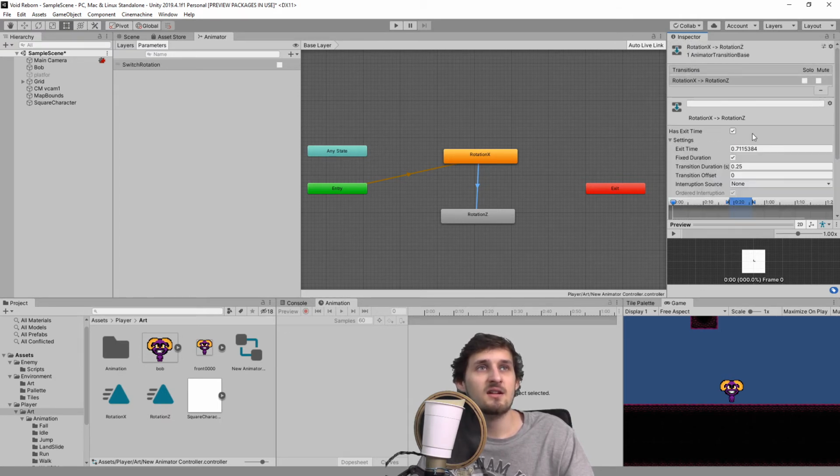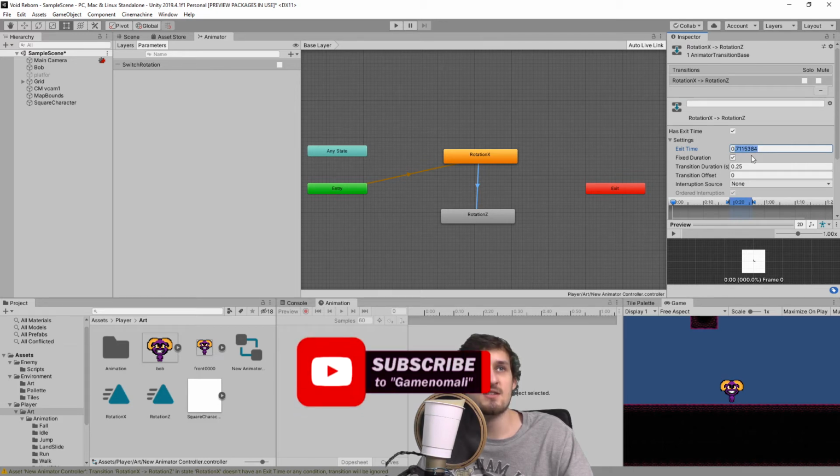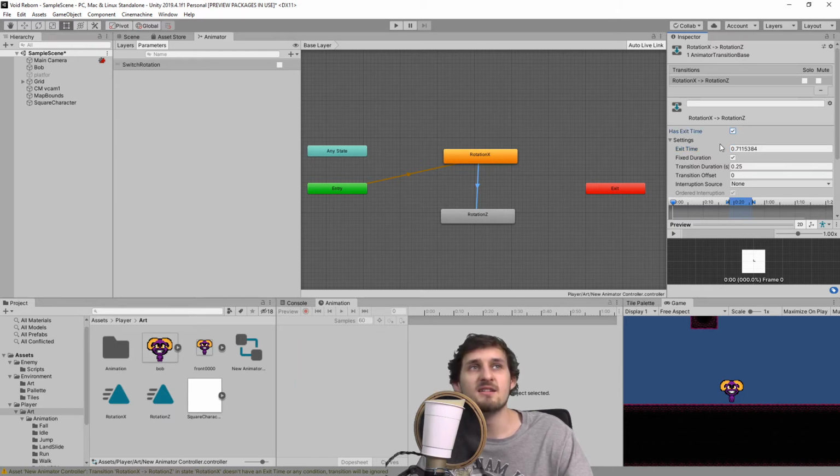There is has exit time. That means that if it's checked to be true, the animation can always be changed after this percentage. So in this case it would be 71%. So if the animation is done at 71%, the frame after that, the exit time would be false and the next animation could take place.